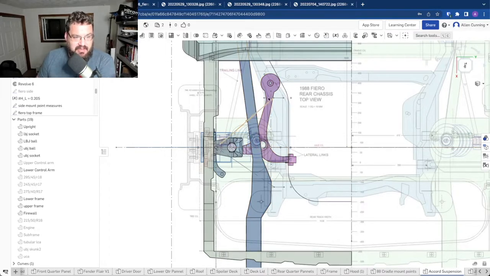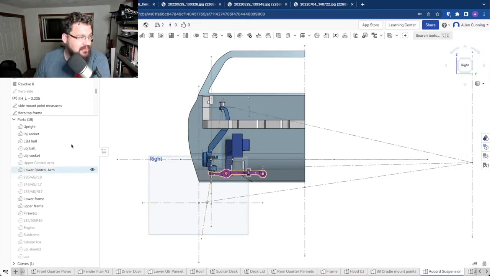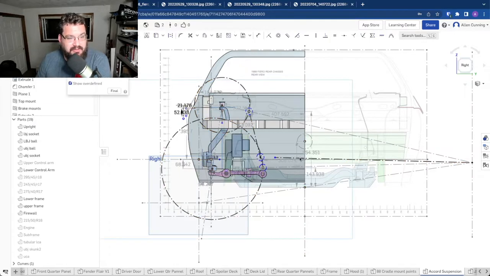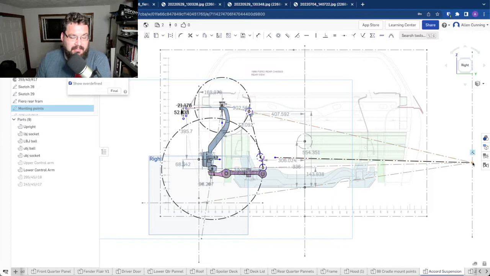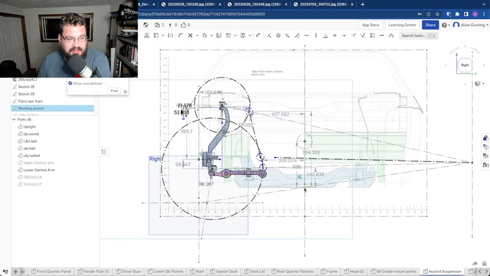My issue was I was having a hard time getting the correct amount of anti-roll. My issue was I was having a hard time getting the instant center exactly where I wanted it. So here is my drawing of the instant center. Let me get some more context here. Here's the rear of the Fiero. And then if we go into the suspension mounting points, you can see I'm putting this instantaneous center out here, and then the roll center, there we go. I'm trying to get the roll center as close to the bottom of the subframe as possible.